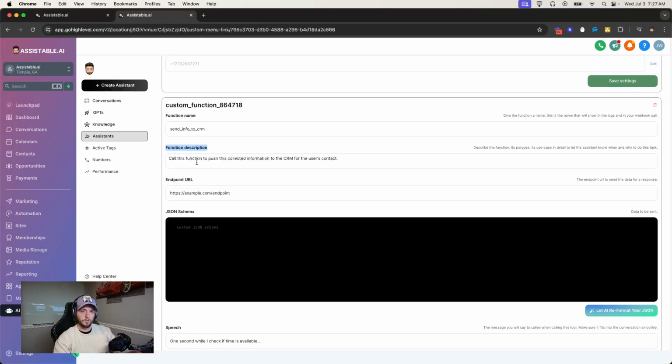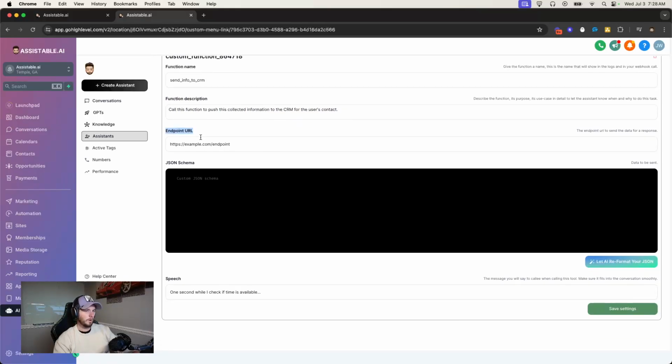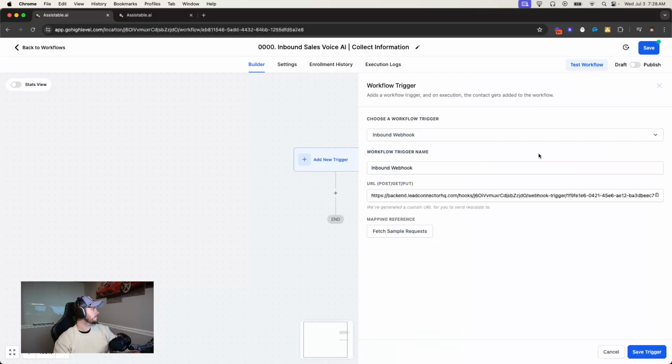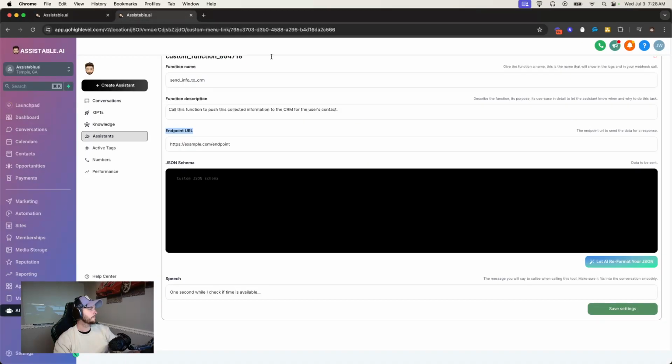Or what does this function do, right? So call this function to push information to the CRM. And you can even say, for example, if a user asks this, yada, yada, yada, then use this function to answer that question. So this is a way to convey to the assistant what this thing does. The endpoint URL is just a place that we're going to send the data. It's an easy way to say, where's this going? Well, for us, it's going to HighLevel. It's going, in fact, here. Right there.